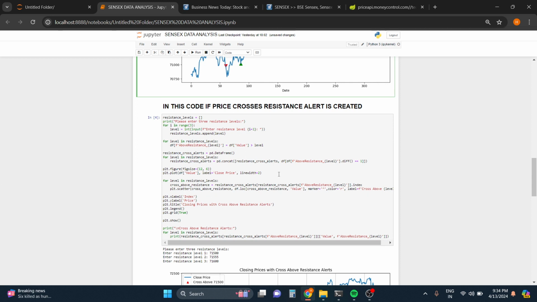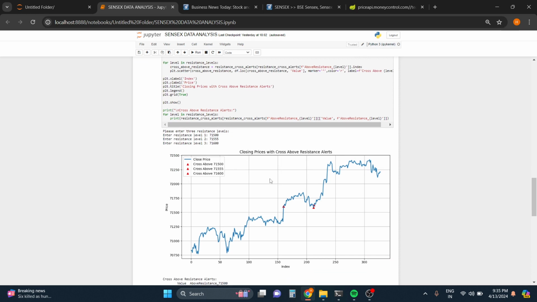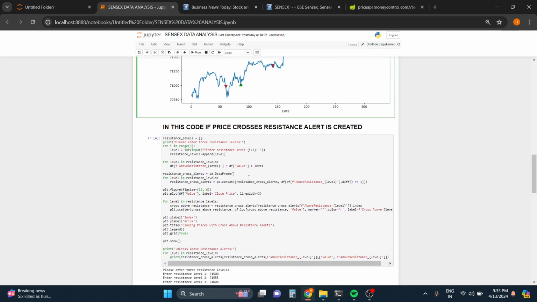Yeah, so we know about resistances and support. So in this code, if we give three resistances to the code, the alert is created using the code, right? Here the alert. So what we did here is please enter three resistance levels. So any three input levels according to you are potential resistances. We can also write an algorithm, but they are not optimized till now. So input resistances are better.